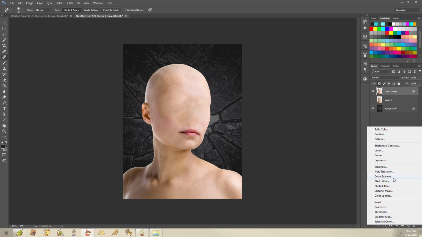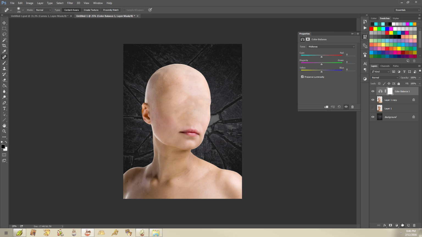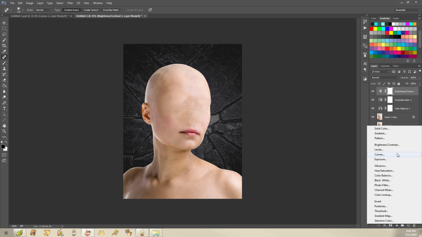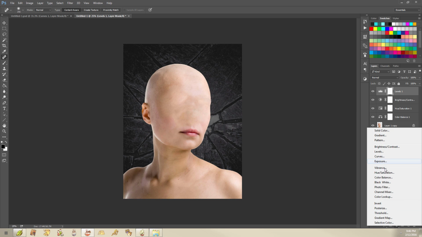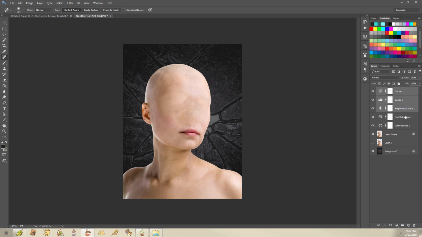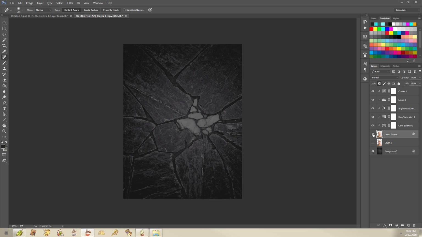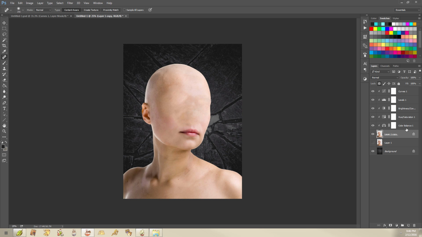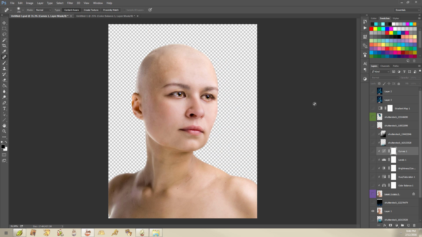So I'm gonna add, let's see here, color balance, hue and saturation, brightness and contrast, levels and curves. Where's the curves? Should be around here somewhere. There we go. And I'm going to select all these by holding Control on the keyboard and just clicking them. I'm going to right click and create a clipping mask to the girl layer.